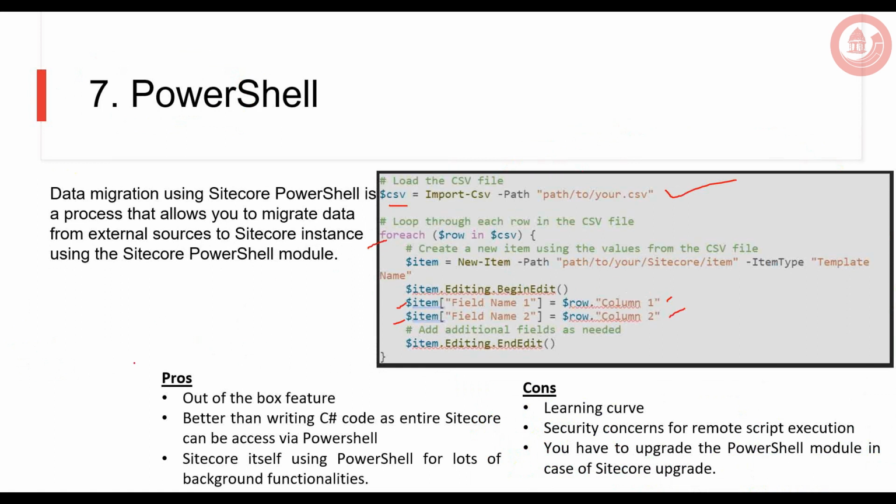The best part with PowerShell is that nowadays it's out of the box. You will get it within Sitecore, whether you are using on-premises, PaaS, or maybe XM Cloud as well. Within that as well, you will get PowerShell as a default feature.